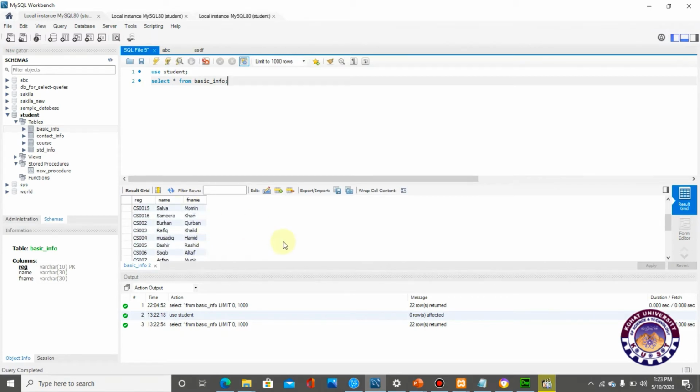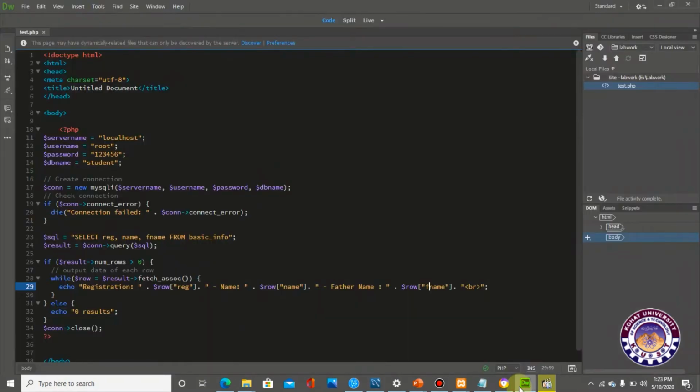So for that purpose we must type a code in Dreamweaver or any other tool. You can use Notepad++, NetBeans, etc. I am using Dreamweaver. So here we have the code. First we need to create a connection. So for that purpose we need some variables.